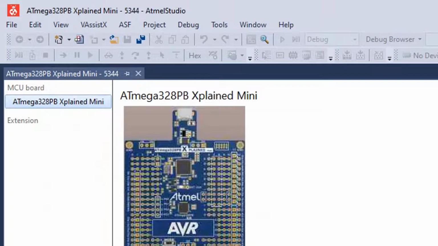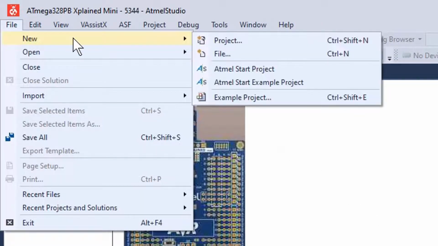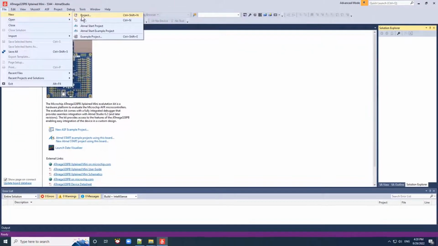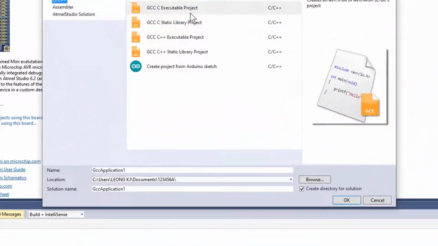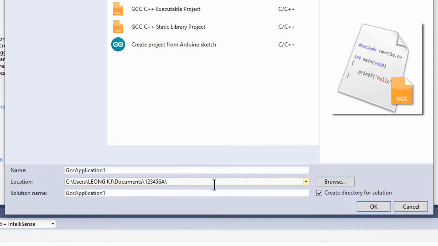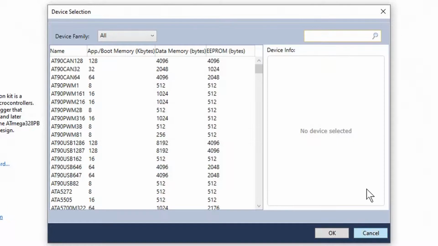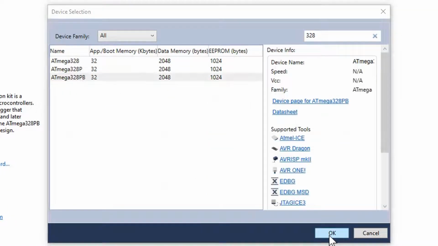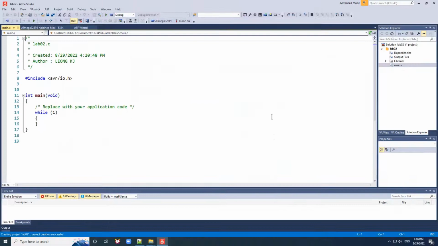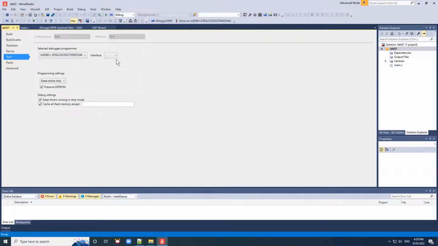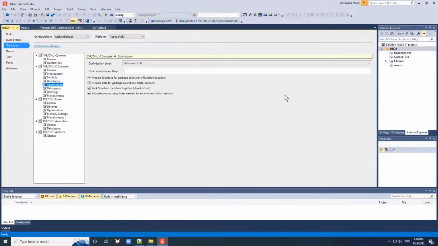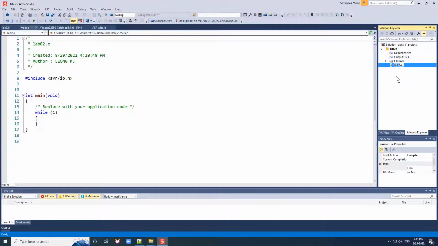If you need to work on a new project, open a new project again. Make sure to select the folder to store your work. Enter a new project name. Select the microcontroller. Select the debugging tools. You can now start to write your new C source code.